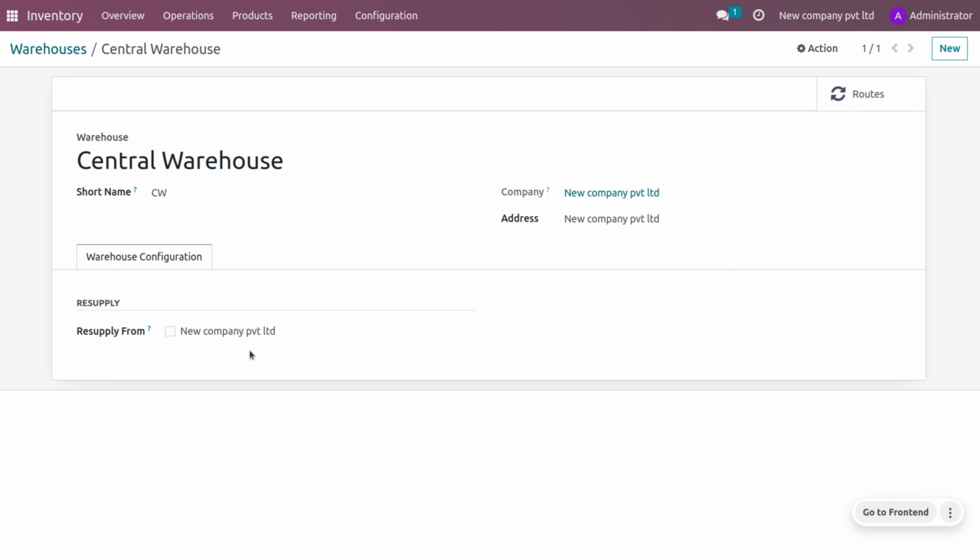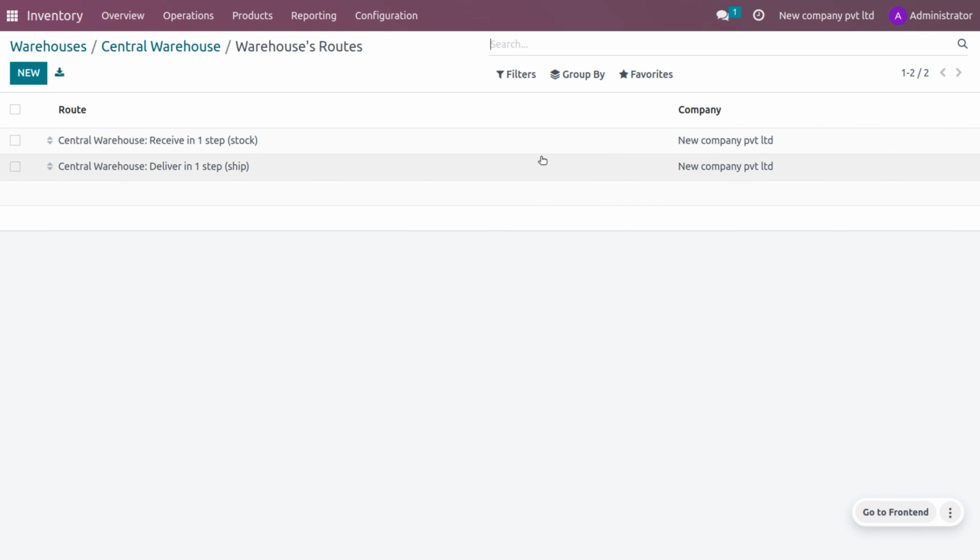Now, the next step is to just activate the routes from the configuration settings. Like you can manage here routes as we have just enabled, or manage with the warehouses. You can see we can also manage with the routes. So here currently we can see the routes of this warehouse, which means we can receive the product into the warehouse within one step, and we can also deliver the product from this warehouse in one step.